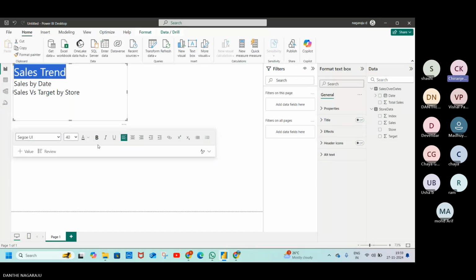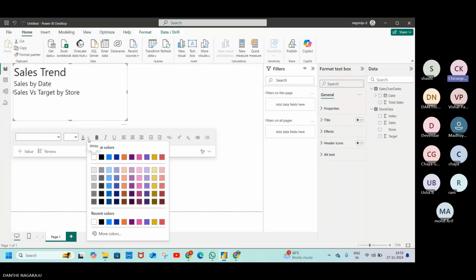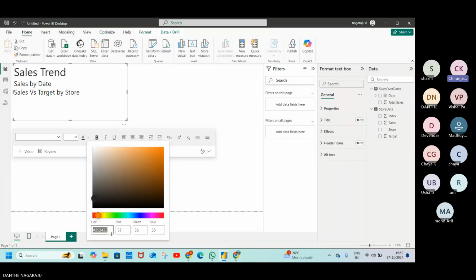In the box below, there is an A letter. Beside that, you can find an arrow. Click on that arrow, and go for More colors when you have hexa codes with you. Click on More colors. Here you can see a box in the Custom section. Paste whatever you copied there. The color is already applied, but due to the selection you can't see it, so unselect the sales trend.